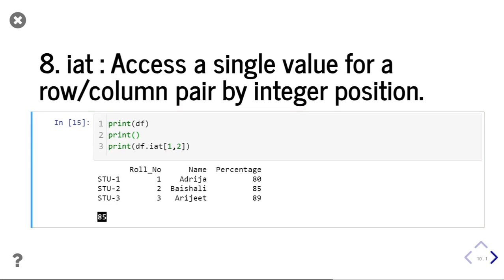Now you can see clearly my output is 85. Why? Because I am giving position of index as 1 and position of column as 2. You can change this according to your need. If I change my column value, my index is 1, so this is 1. Index is 1 means it will start from 0, so index 1 will be student 2, and 0th position of column will be roll number, so it is giving 2. Fine. Now let us move to our ninth attribute.